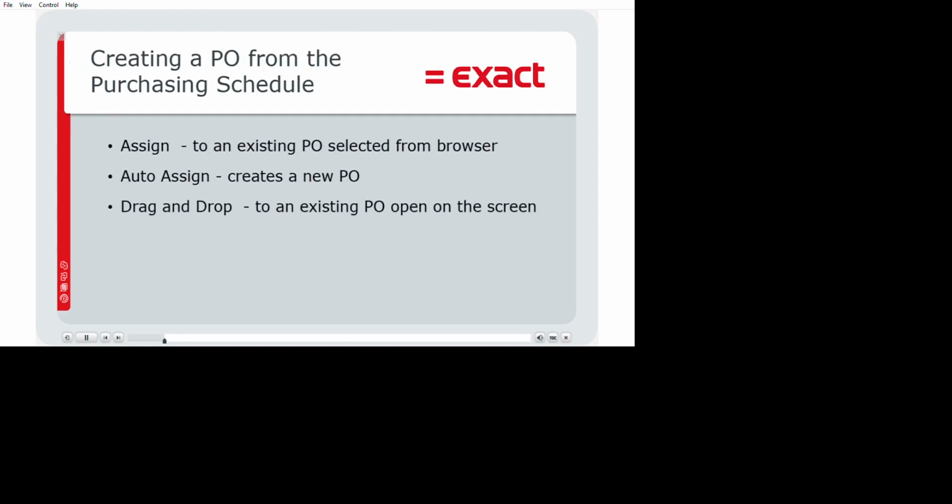There are three ways that you can create a purchase order from the purchasing schedule. Assign to an existing PO selected from the browser. Auto-assign creates a new purchase order. Drag and drop to an existing purchase order that's open on the screen.